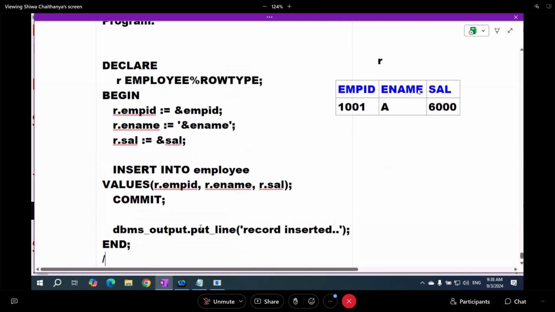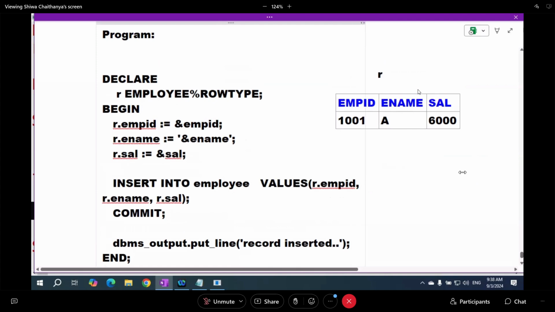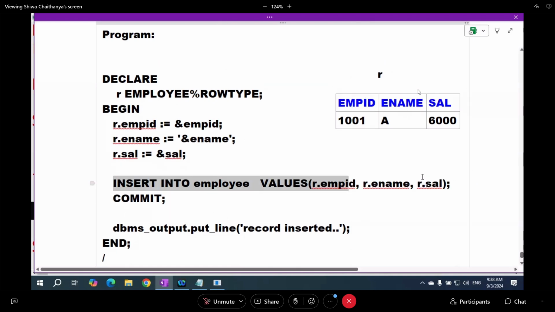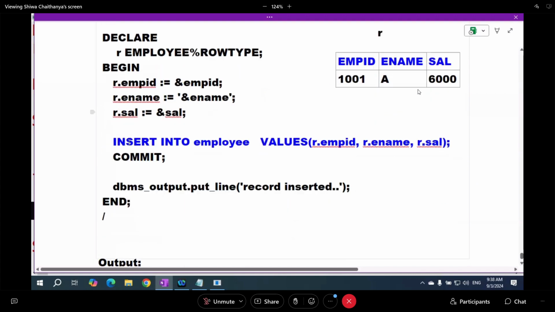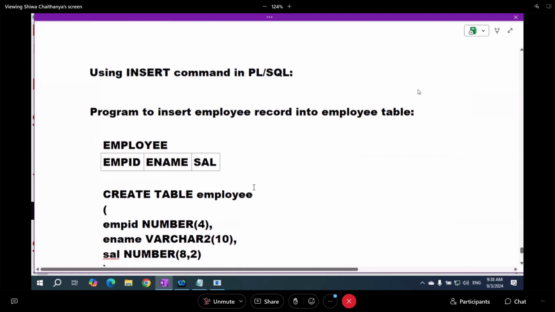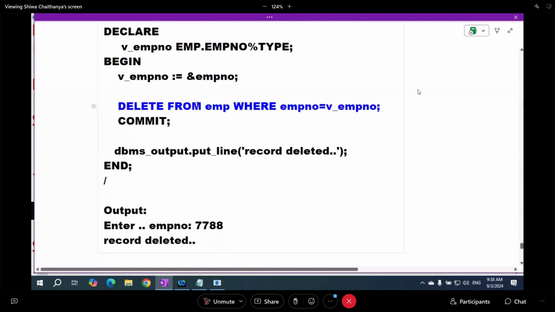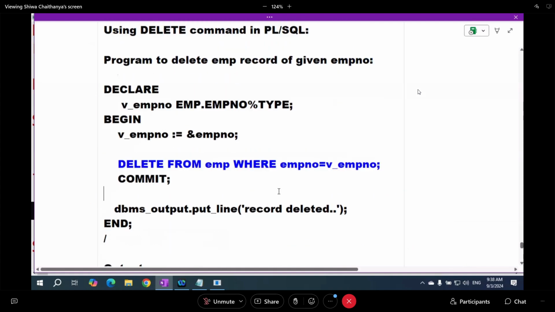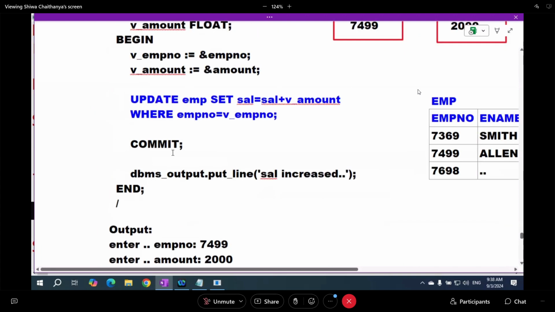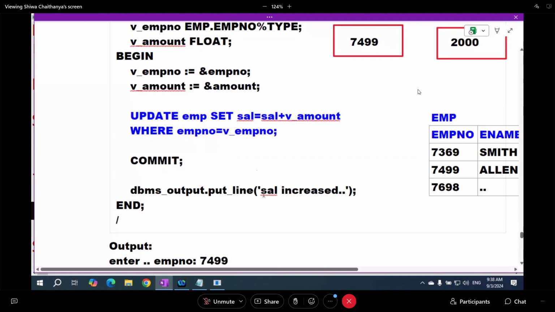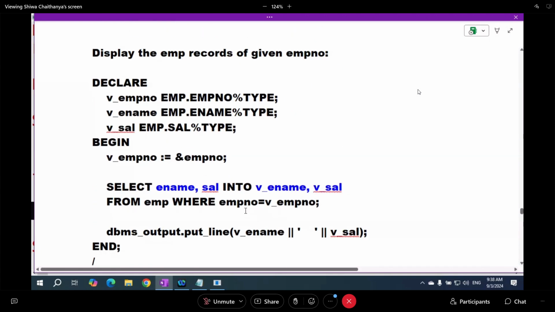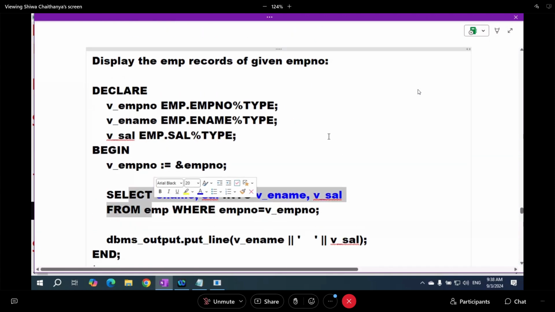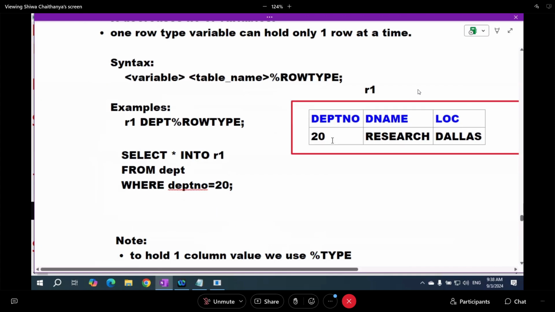So this is a program. This is a way of using the insert command in PLSQL. Now you know how to use the insert command in PLSQL. Okay, how to use the delete command, how to use the update command and how to use the select command. Now you know how to use DRL and DML commands in PLSQL.